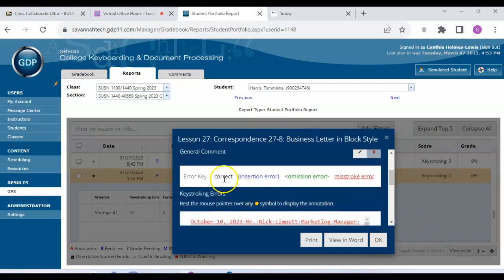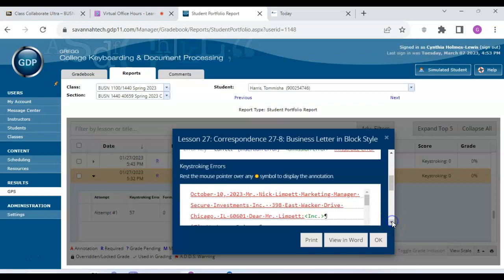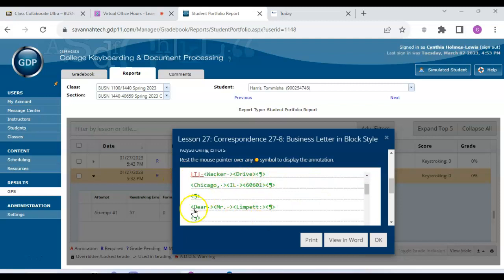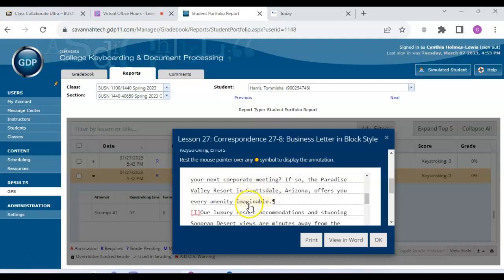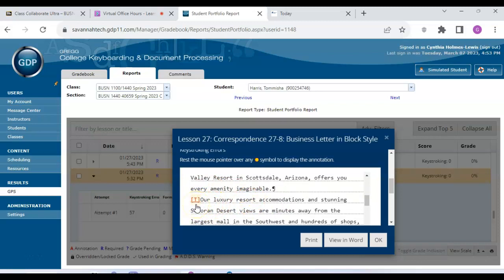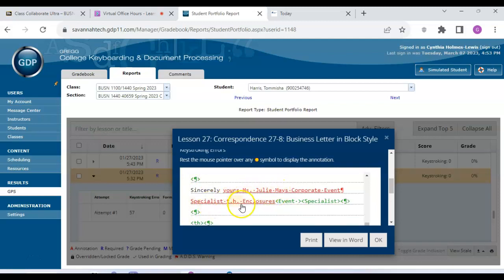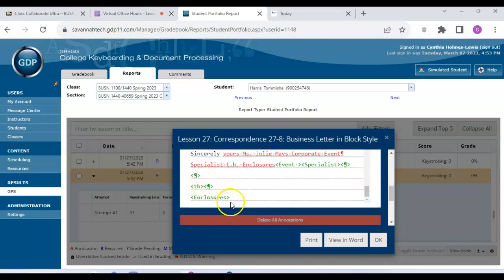So remember, correct is in black. Insert errors are blue. You inserted something you should not have. Omission means you omitted the information, and misstroke and so forth is transposing, punctuation, and or spelling. So this is red. So that's misspelling. That's green. You omitted some information. The black color is good. That's red. Okay. That's a red for your tab. That's a green that you omitted something. That's red. That's a misstroke. Green, you omitted something in the enclosure.